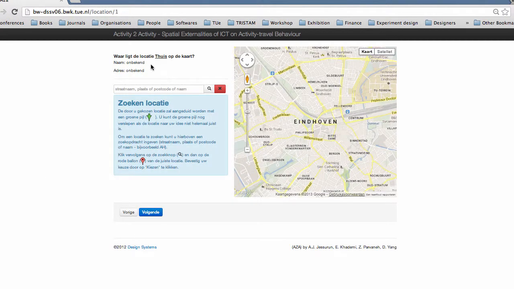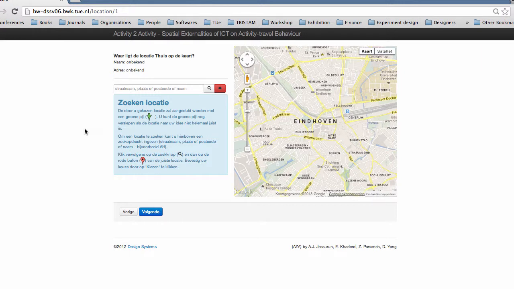At this page, you're supposed to enter the geographical location of the activity you have already labeled before. We will show you the label you gave to each location. Then you can enter the approximate or accurate address in the search box and search for the location on the map. The information written in the blue box shows how you can choose a location on the map.